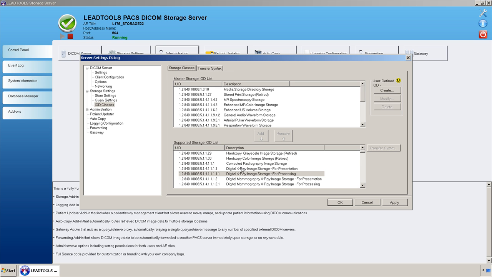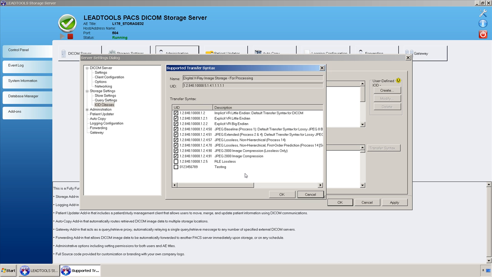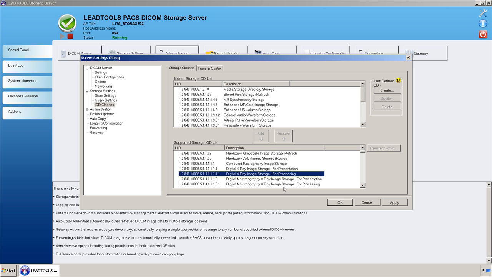Going back to the Storage Classes tab, if I double-click one of the supported IODs, you can see our transfer syntax is now listed as an option. You would create a storage IOD in the same fashion.